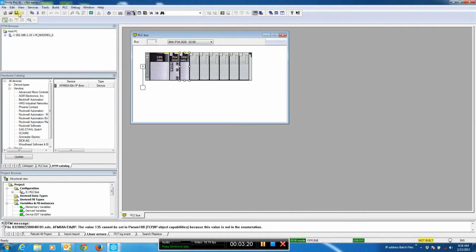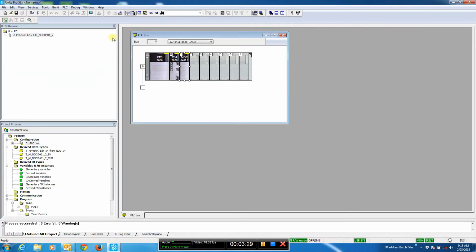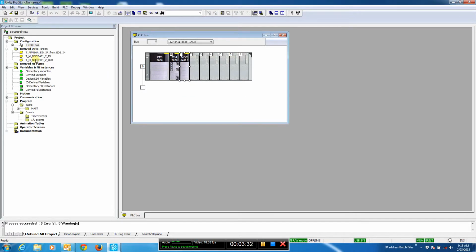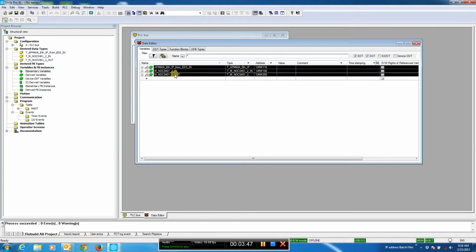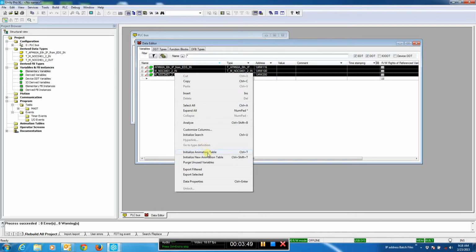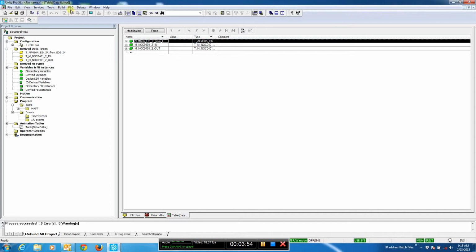So now I'm going to build the project. Close out some windows. We can see that we have 3 new drive data types that are in our system with the SICK Ethernet IP. So I'm going to go to my variables. I'm going to add these 3 variables to an animation table. I'm going to download the project.